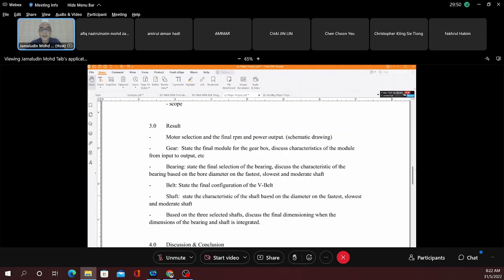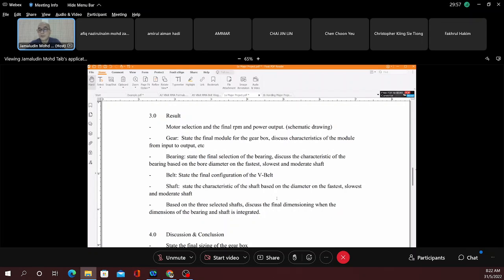Shaft diameter of the fastest, because there are 3 shafts. I think if you have 2 pairs, it's a minimum of 3 shafts. If you have more than 3 shafts, just choose 3 shafts. Not to worry. Then you state the diameter of the fastest, slowest, and moderate, and discuss the result. Based on the 3 selected shafts and bearings, you have to iterate to find the final dimension for the shaft and the final dimension for the bearing, because there are 9 possible solutions. Maybe you choose one solution.